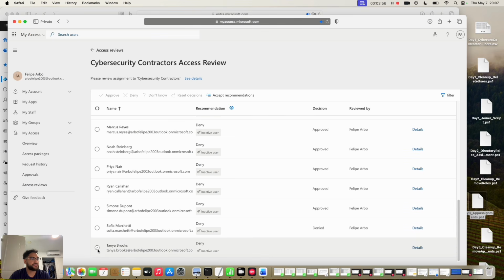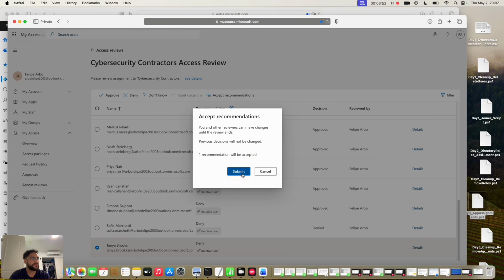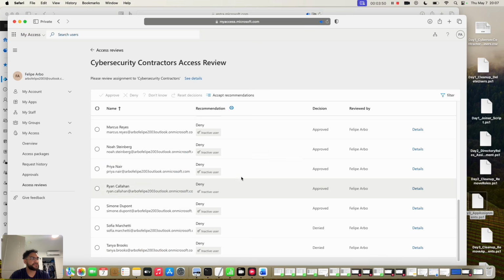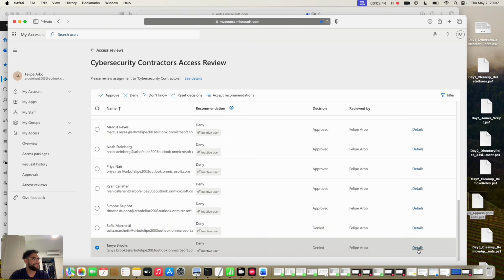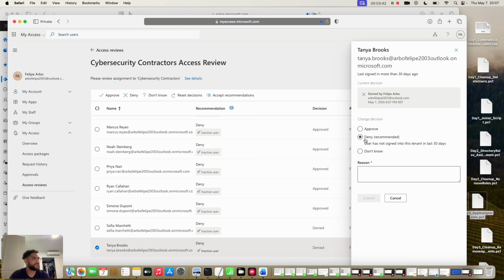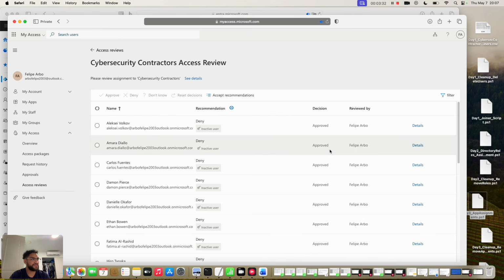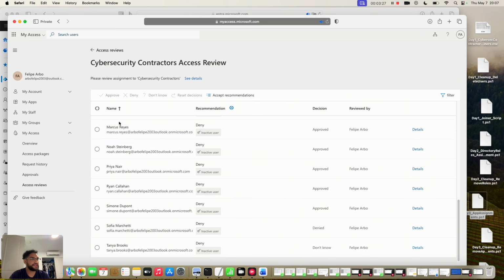And then we can do Tania, we can do accept recommendations. And let's see what's happening. And as you guys can see, it recommended to deny. We can obviously change it right here. We can put in, I don't know, say don't know. So as you guys can see, we can do this, and basically that's pretty much it.